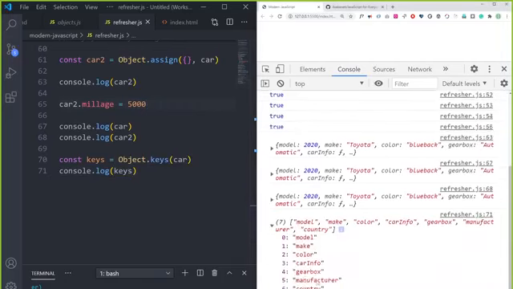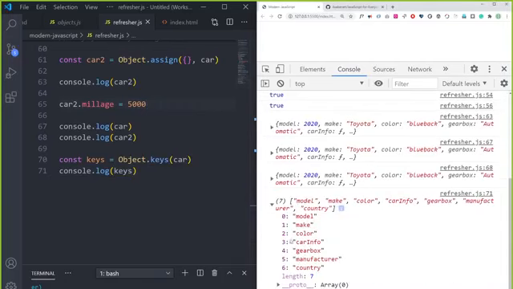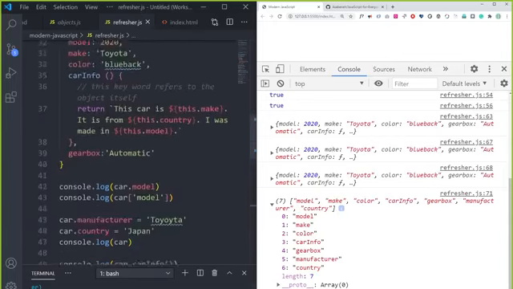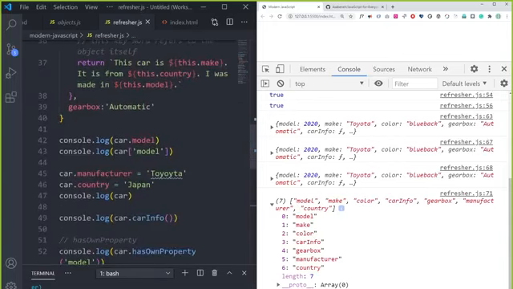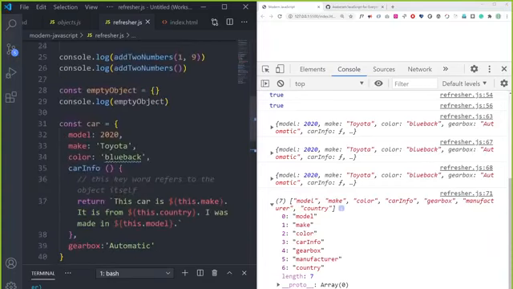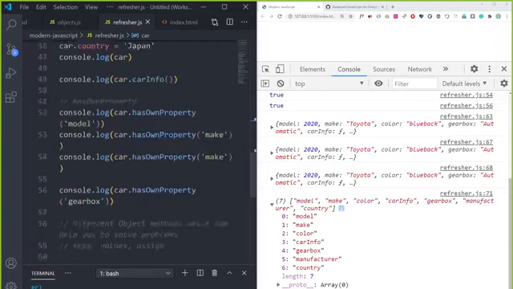As you can see, we have a model, make, color, car info, gearbox, manufacturer, and country. Totally we have 7 keys here, because some of the keys are added here. Even though car info is also a method, it can be considered as a key.